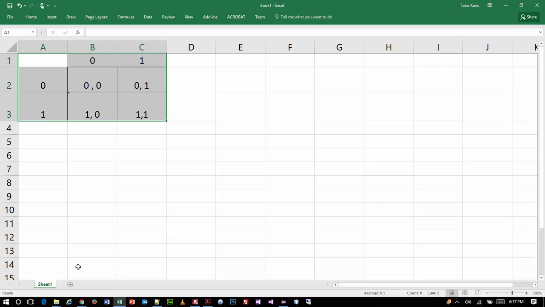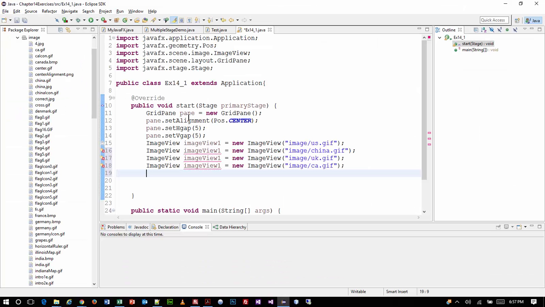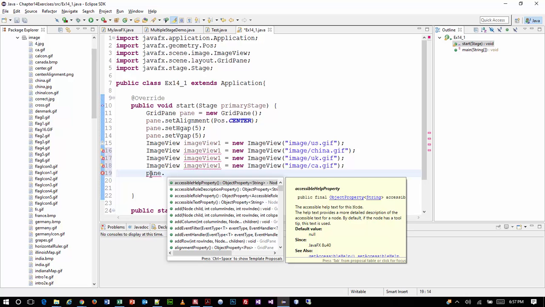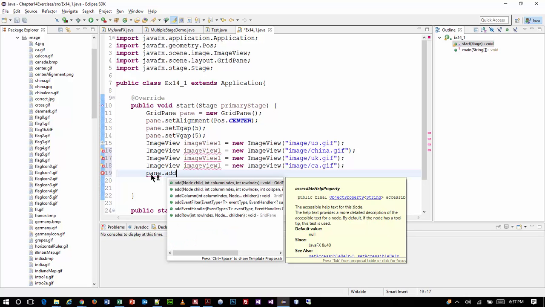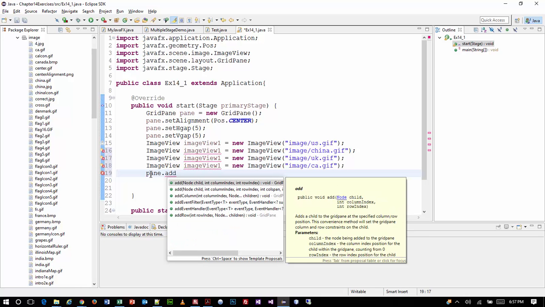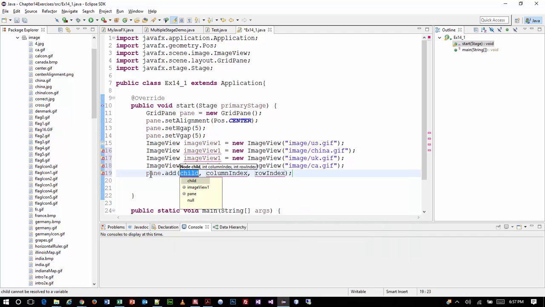And the next set of commands that we're going to type into the program are going to be positioning those things. So we're once again going to use the pane object that we created, and we are going to add, because that's a thing you have to do, you've got to add your stuff in, and we're going to do image, see how it's highlighted there, image view 1, and now it wants the position. So it's a column index. How about 0? You see how column comes first and then the row. So did we make any mistakes?